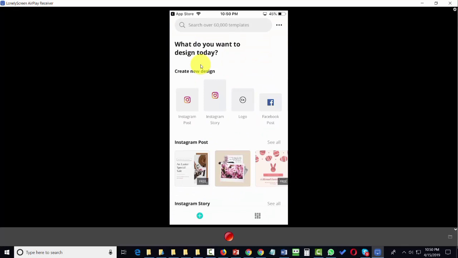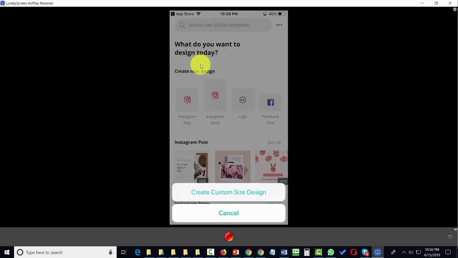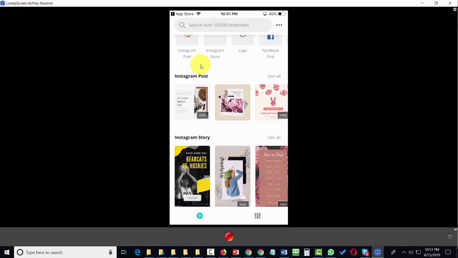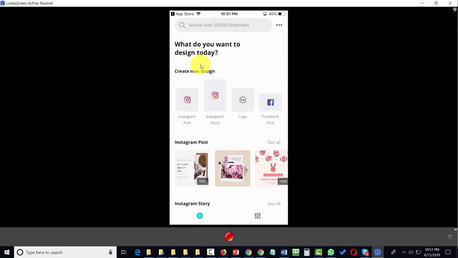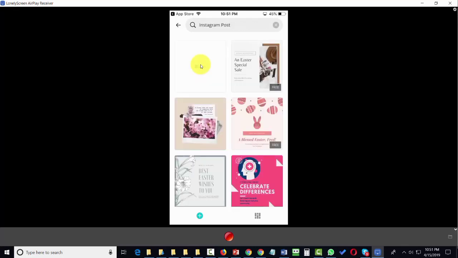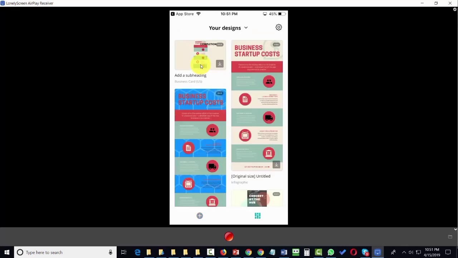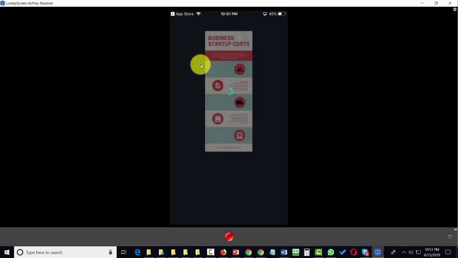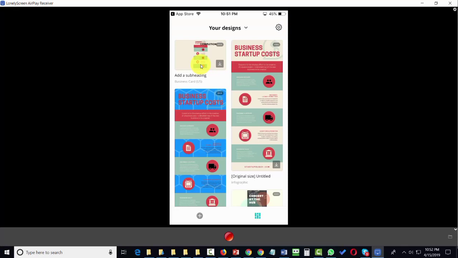On the right-hand side menu, you'll be able to click the 3 dots, and you'll be able to create a custom-sized design. To create a new design, you'll click the plus button on the left-hand side, where you can choose the format. In order to see your existing designs, you'll click the right-hand side, and you'll be able to see them in this panel. Once you're in this panel, you'll be able to access the gear.